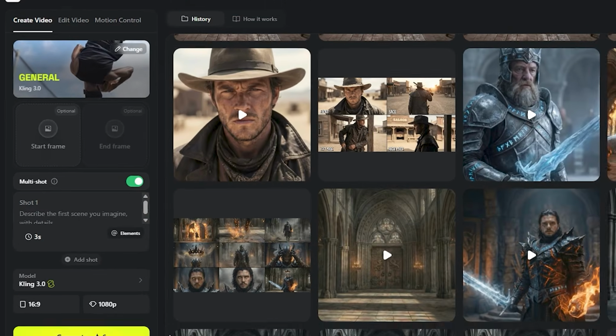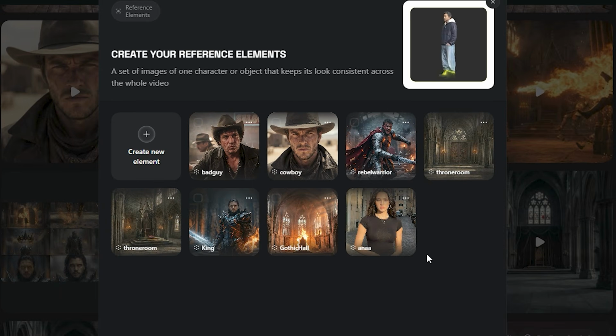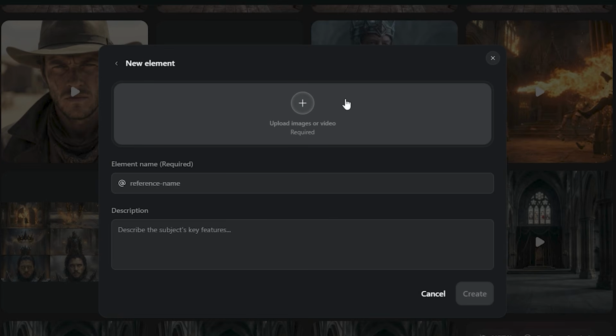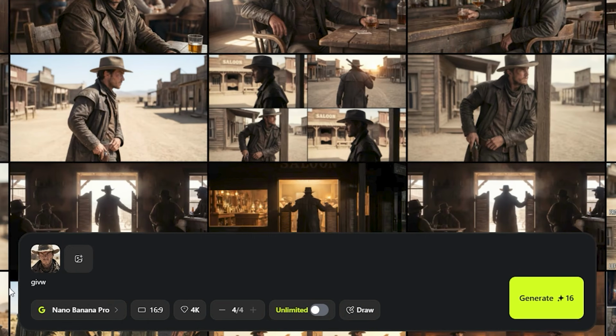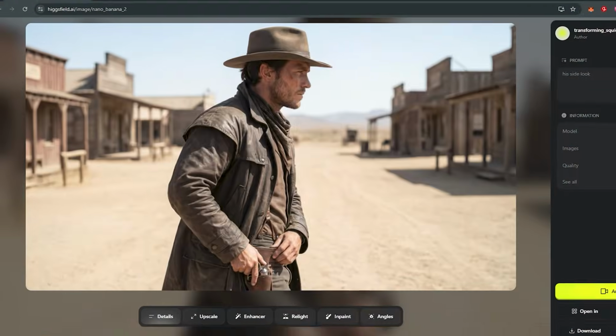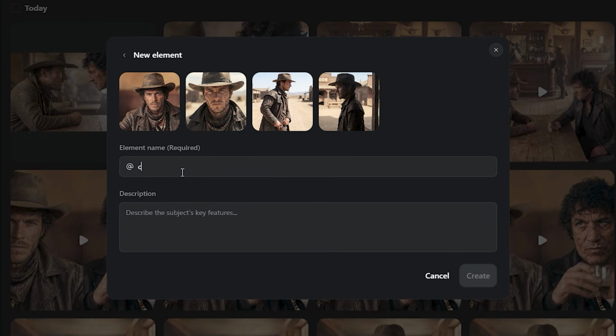For that, we're going to use its element feature, and this is a game changer. I already have a couple of them, but to create one from scratch, you have to upload 4 different images of your character from different angles. If you don't know how to create images of your character from different angles, go to Nano Banana, give it a reference image, and ask it to generate the side angle and front pose, and it will give you different angles of the same character. Then upload all of your images, give it a name, describe what this character is, add any details you want about your character, and then hit create.